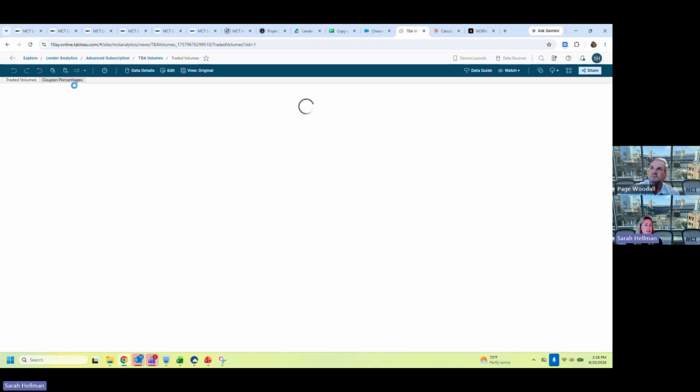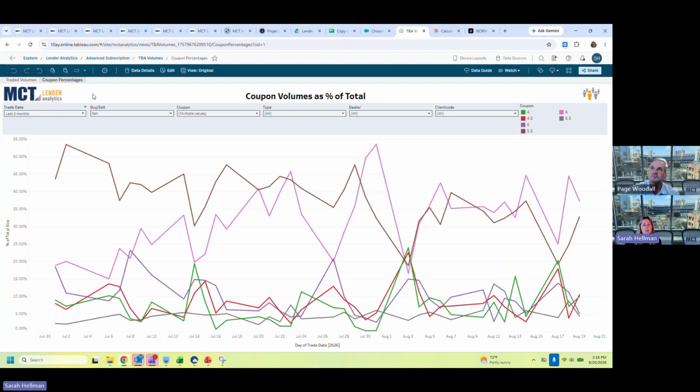And then we also have this coupon percentages view. So this is tracking what percent of trades are being done in each coupon. So you can see as rates have come up recently, this 5.5 coupon has started to get outpaced by the 6 coupon fairly consistently here in the last week or so. So if you're curious where the trades are going coupon-wise, this is a helpful view.